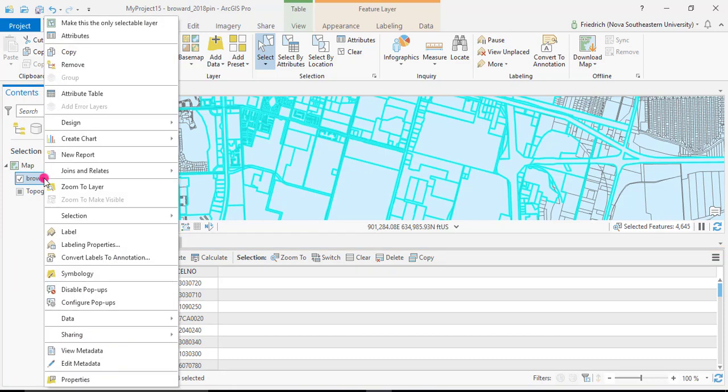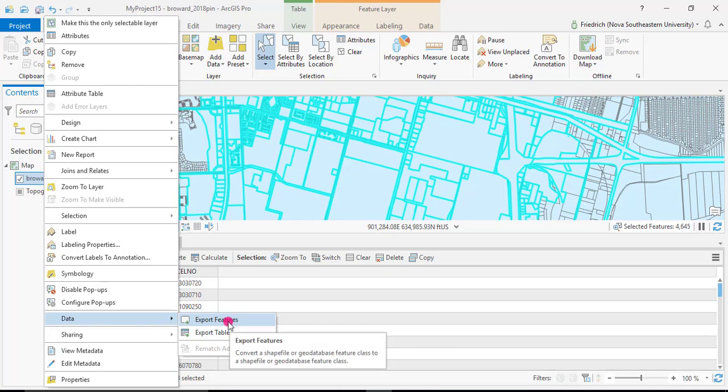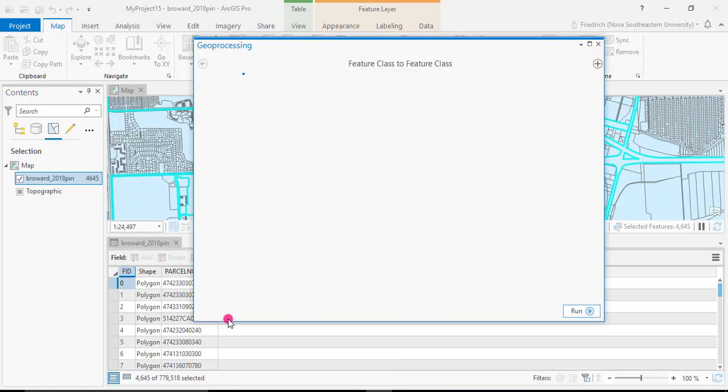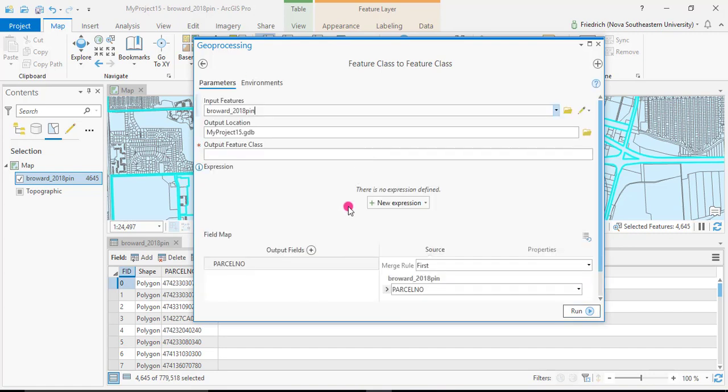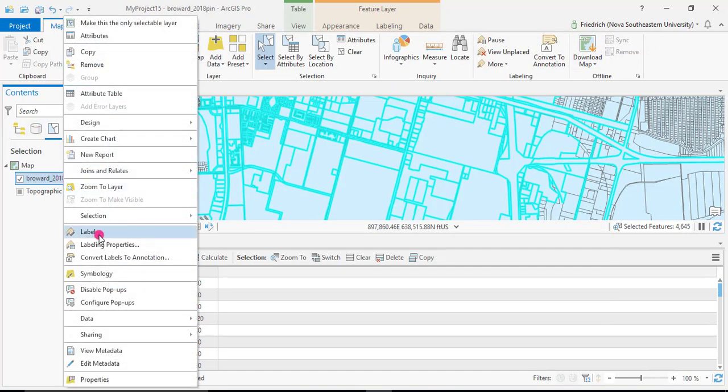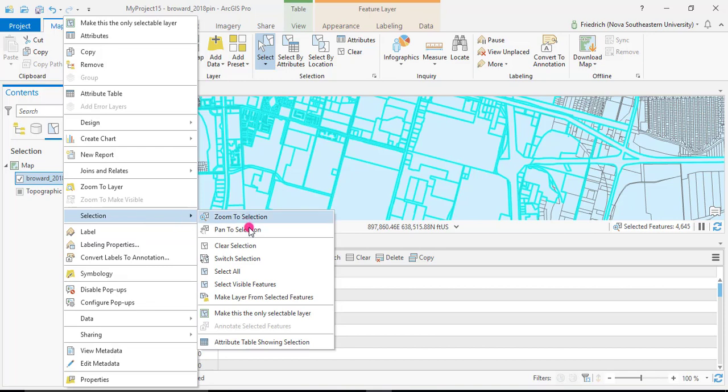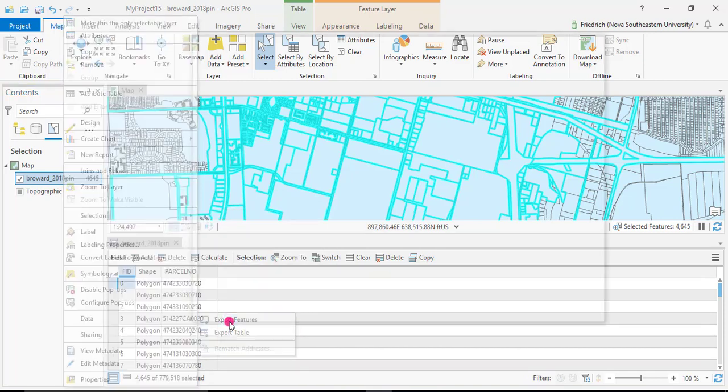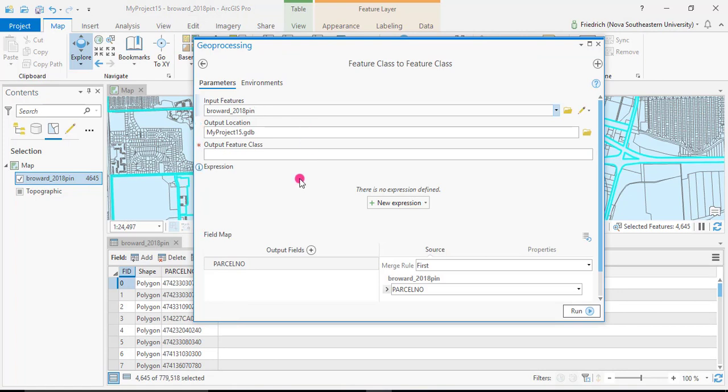I right click on this guy, say data, export features, actually selection. Nope, export. Always export.